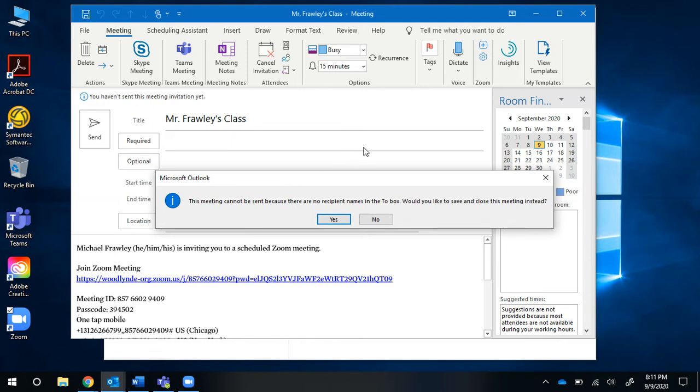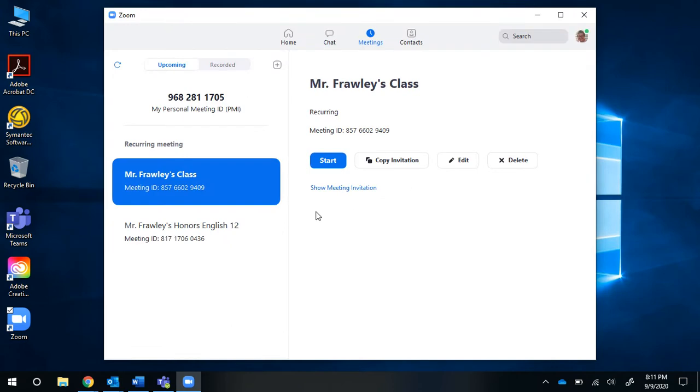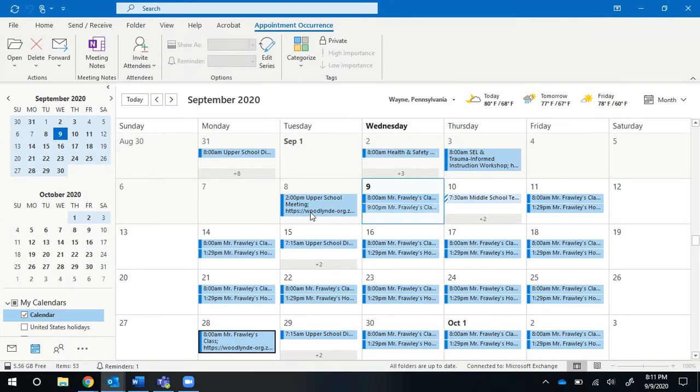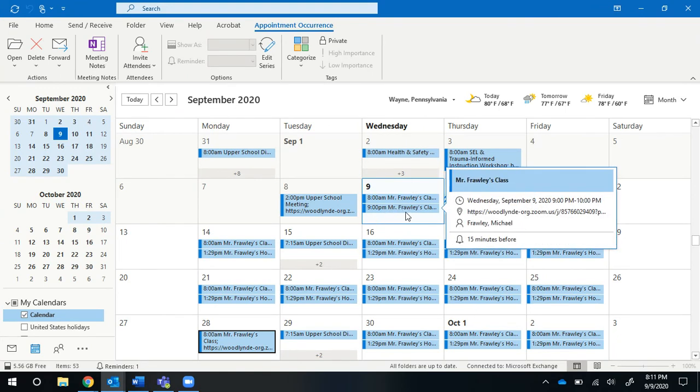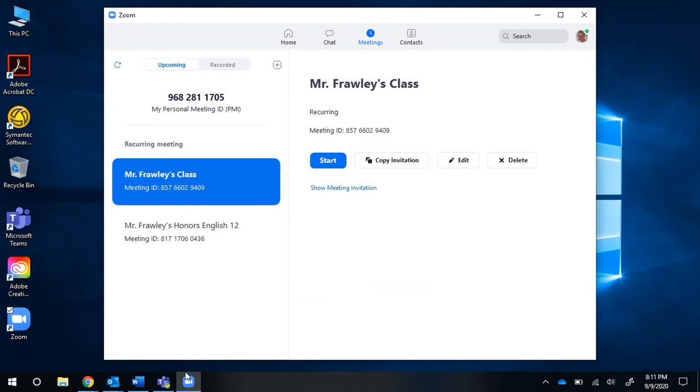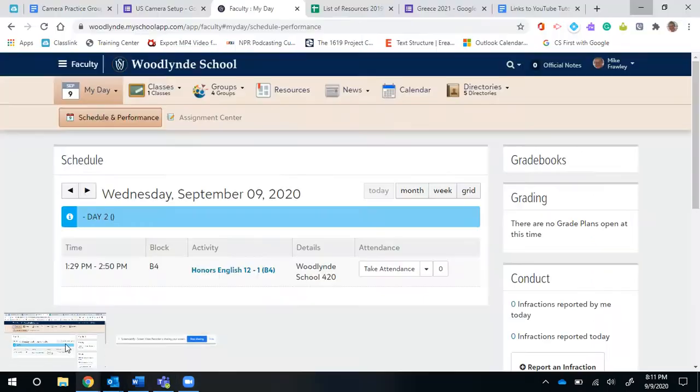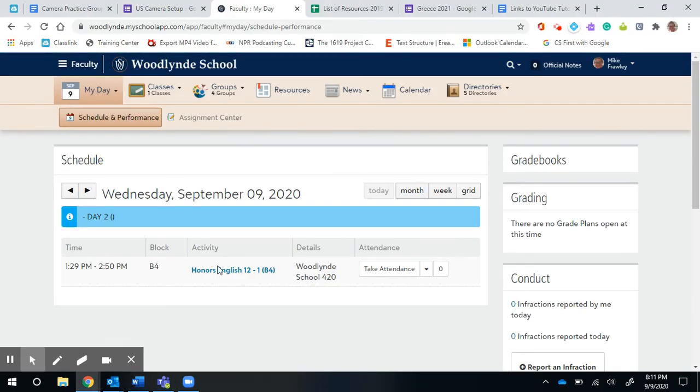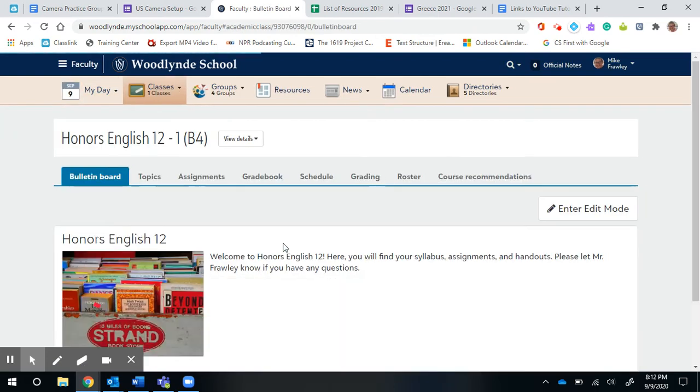This is only going to show up one day in my calendar, and I'm not going to use my Outlook calendar for it. So do I want to save it and close it? Yes. So now that's saved and closed. And if I really want to find that in my Outlook calendar, it will show up. Yep, there it is in the Outlook calendar right there. But that info I copied, I am going to take that over to OnCampus. And I am going to open up my class to the bulletin board.